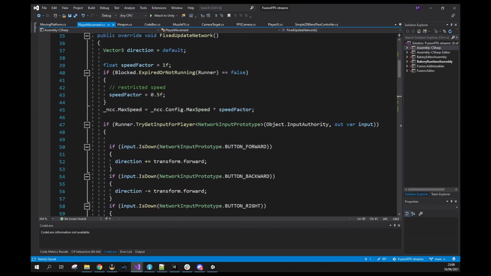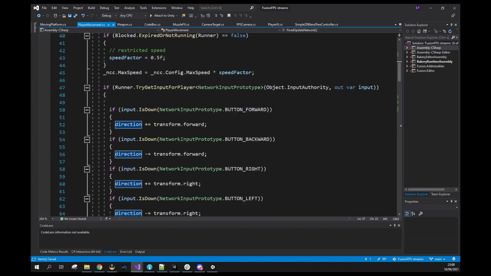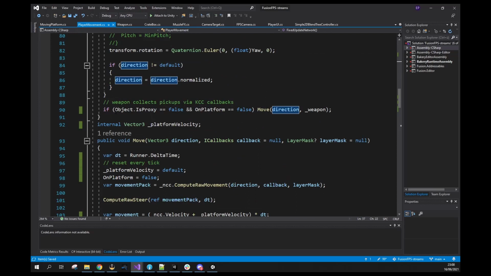But I still don't have input because, like Alex's question, this actually doesn't run for proxies. But I do have a default direction here that lets me at least apply gravity and apply the platform movements. So we are predicting at least the basic movement of a remote character if this remote character is on top of a platform.